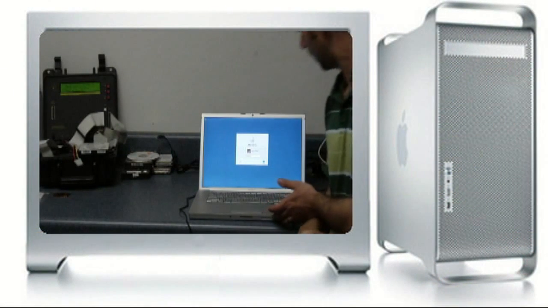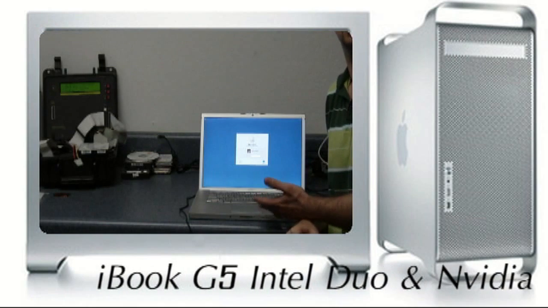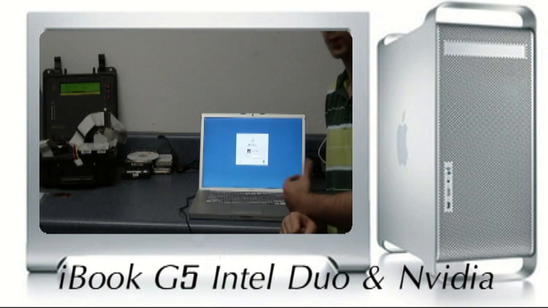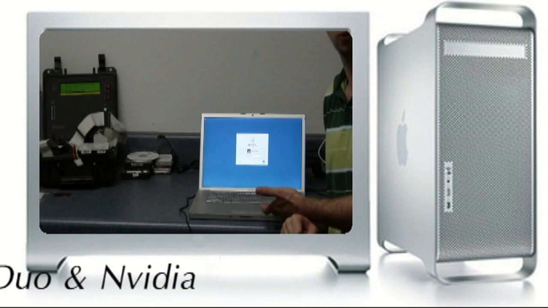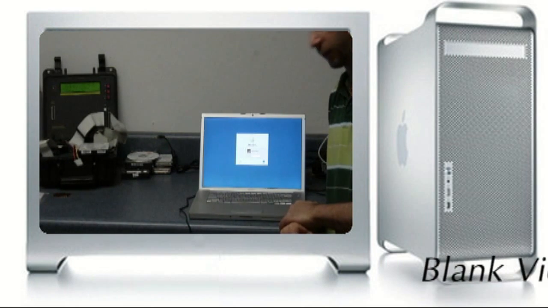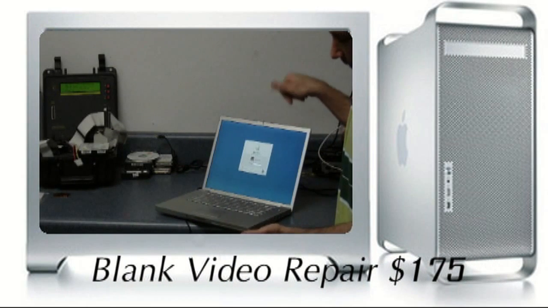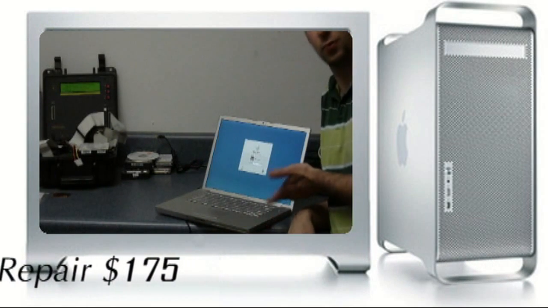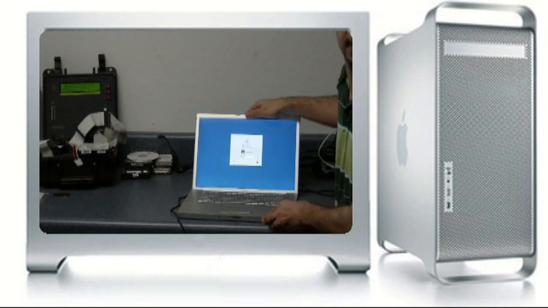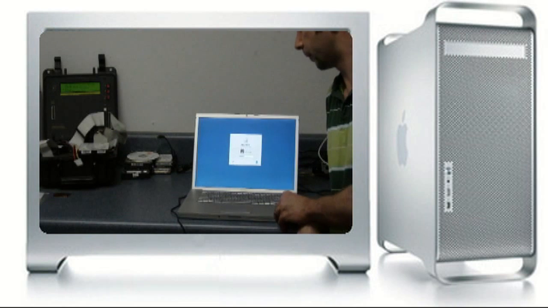Okay, here's a little bit better shot of the iBook, but yeah, this style iBook with the video issues actually has an internal NVIDIA chip with an Intel dual-core processor in it. A very, very nice laptop. This one actually was in really good shape when we got it. It's just a lot of screws to pull these apart, but it also has that BGA issue, and that's something we can fix at a flat rate of $175.